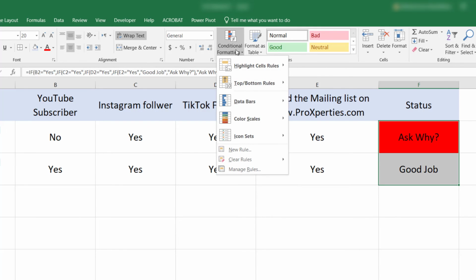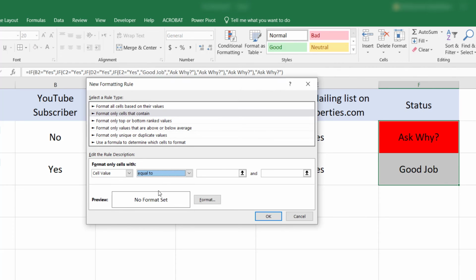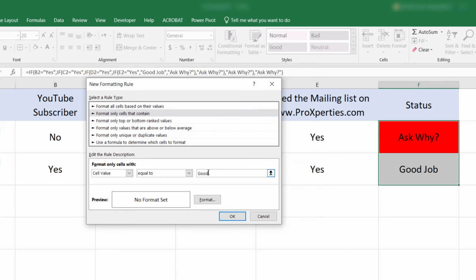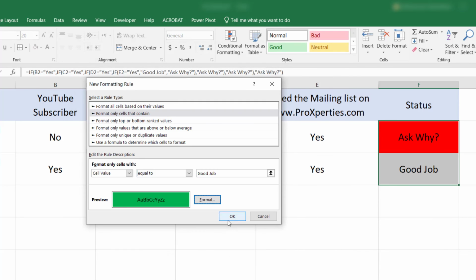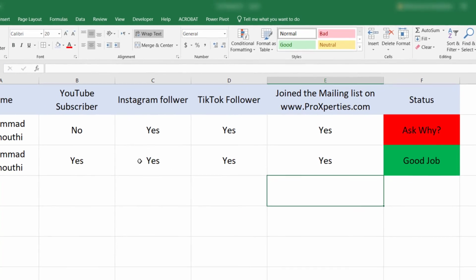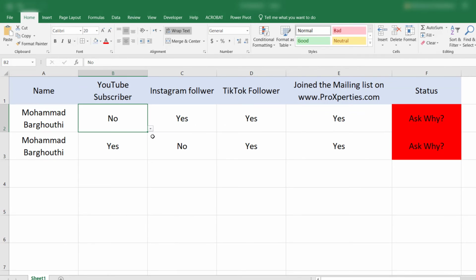Select the same cells, conditional formatting, new rule, and go to equal to, good job, format, and change it to green, for example, and say okay. So now let's change this to no. This will be ask why. Let's change this to yes. This will be good job.